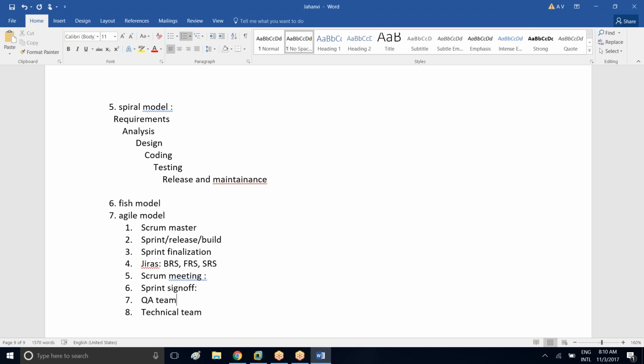And then next one is what? They will ask you, okay, go ahead and explain about the agile methodology that you have worked in your previous project. So what you'll write here: in agile methodology, Scrum Master will interact with the client. They'll try to collect the requirements from the client and then they are going to prepare the JIRAs.